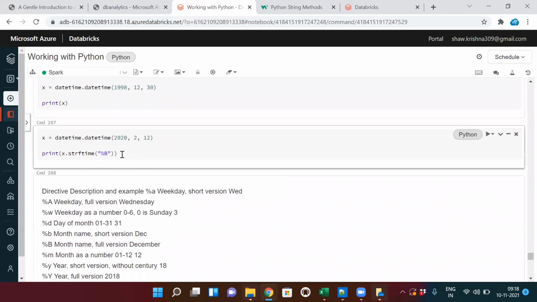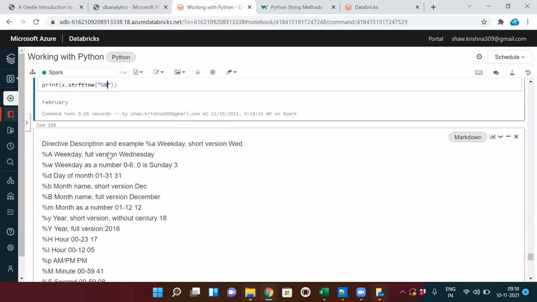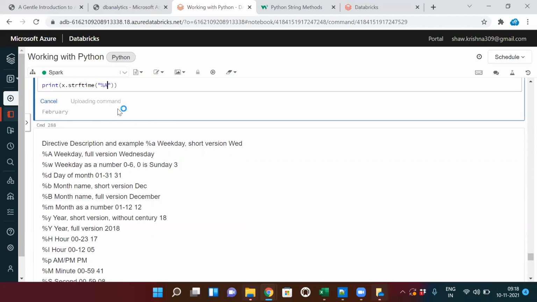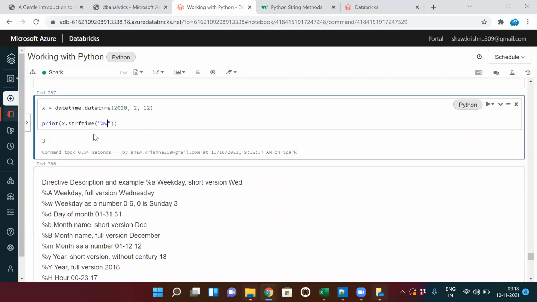And these are different formats. If you want to see the output in a different format, you can. Here I mention all the format names. Percentage A is for the weekday, like you just put the A, the full version of the weekday, Wednesday. If you put the small w, you get the weekday number. So this is a format time: in which format you want to see the time?